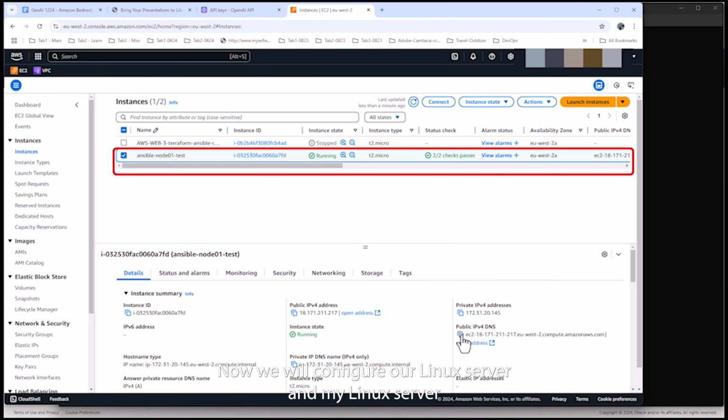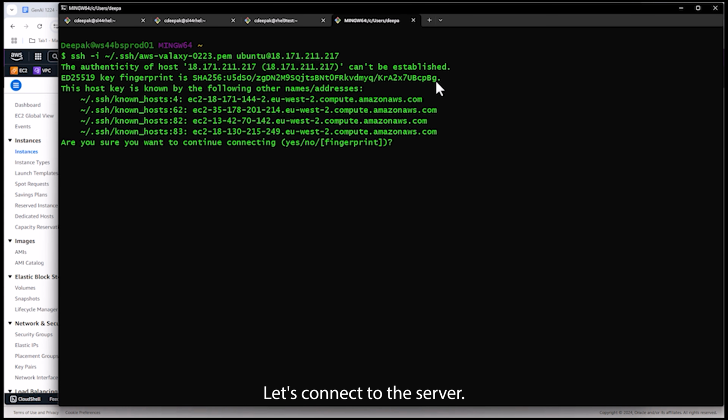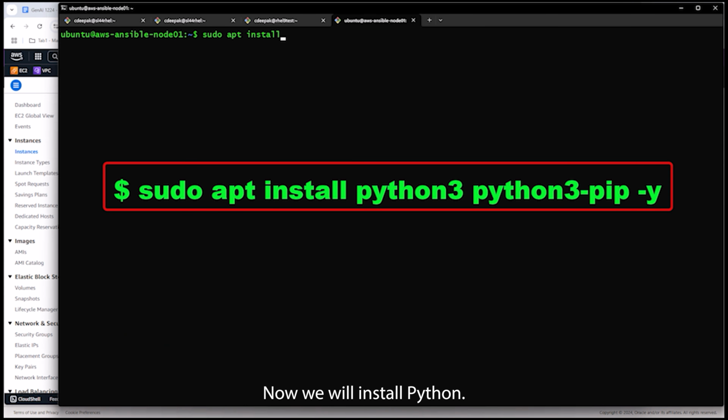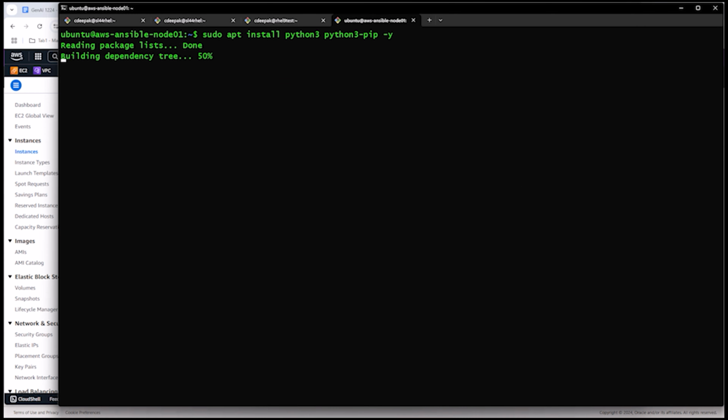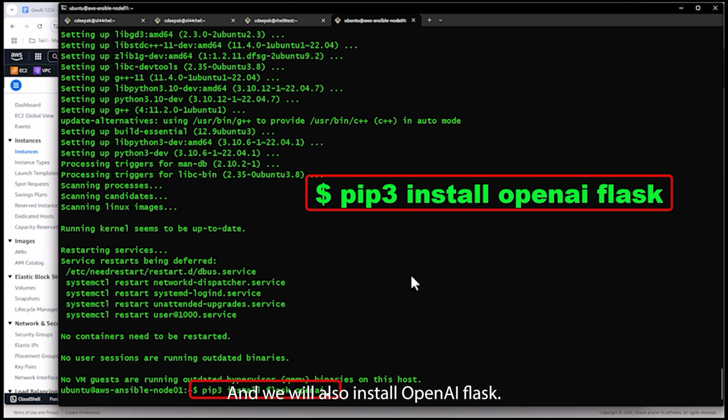Now we will configure our Linux server, and my Linux server is running on this EC2 instance in AWS Cloud. Let's connect to the server. Now we will install Python if it is not already installed. And we will also install OpenAI and Flask.